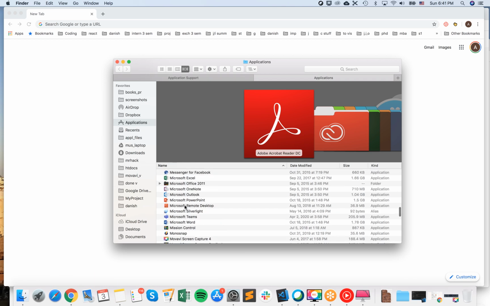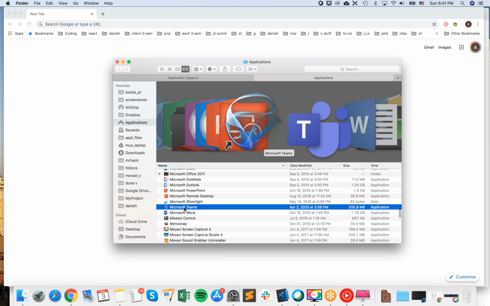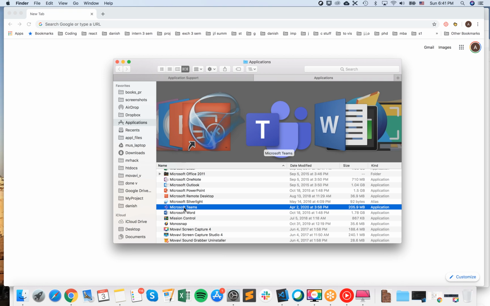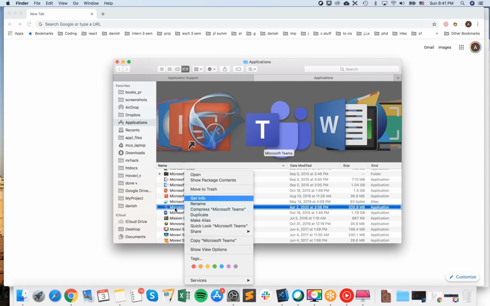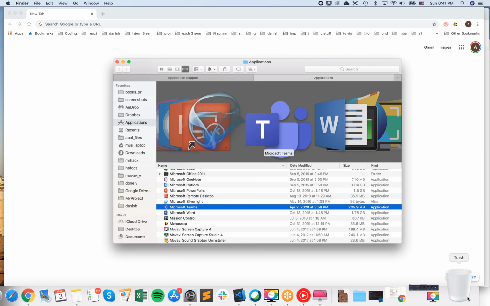Then here you will need to find Microsoft Teams. Then just right-click and move to Trash. Here, after you move to Trash, you just need to empty the trash. Right-click and empty the trash.